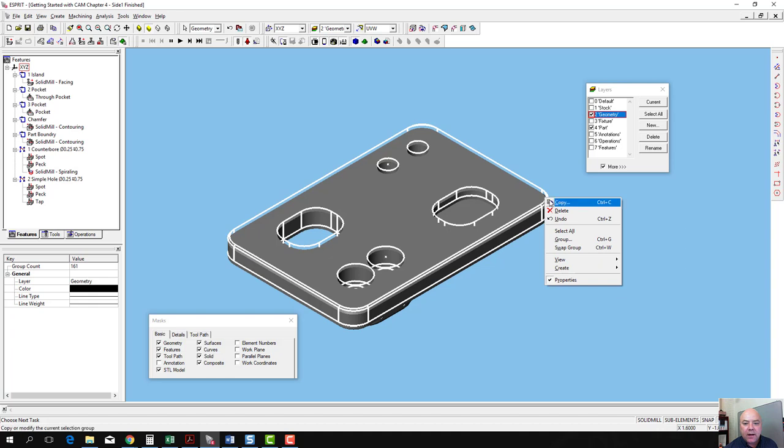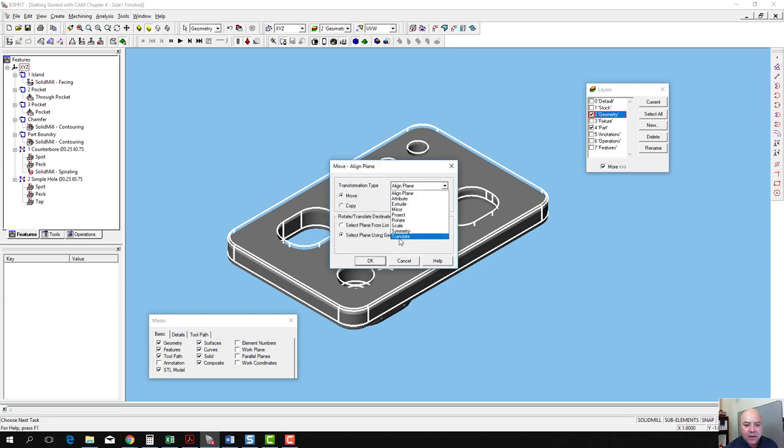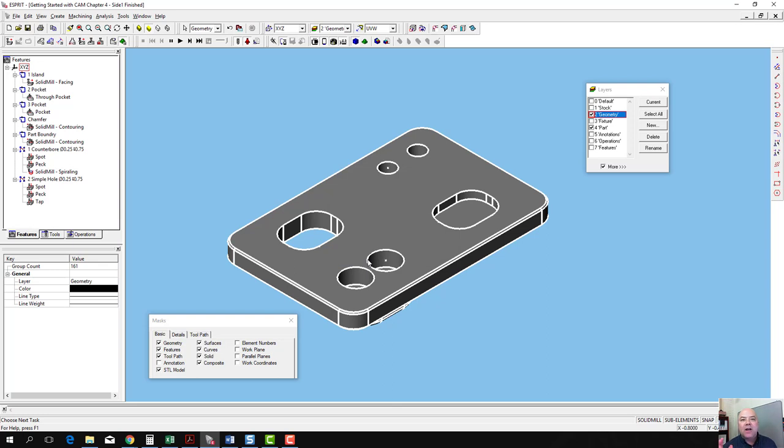I'm going to right-click, copy, and translate just like we did, down 50 thousandths in Z. We want to move that, say okay. And now that geometry is lined back up again with the part.